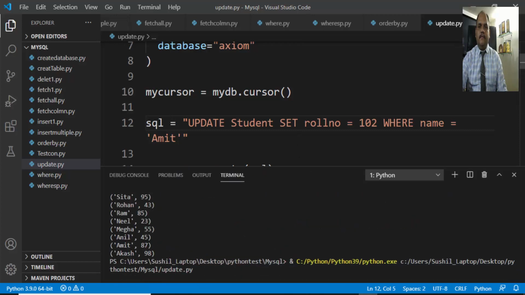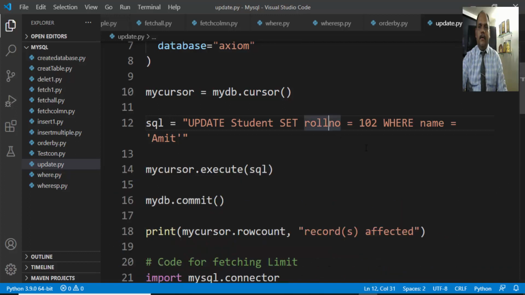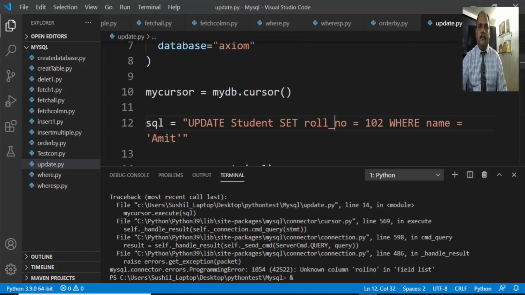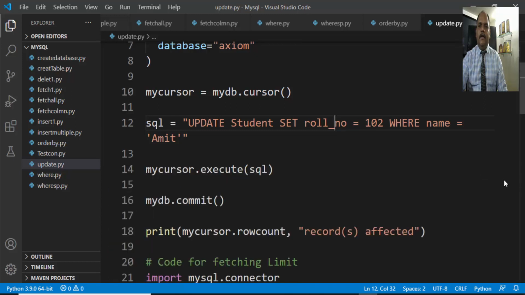Let's check this. It is already 102 available over here. Okay, roll number, here it's an underscore. Here it is. Now you will find Amit with the roll number 102. In this manner, you can update any specific field's data by setting the condition.